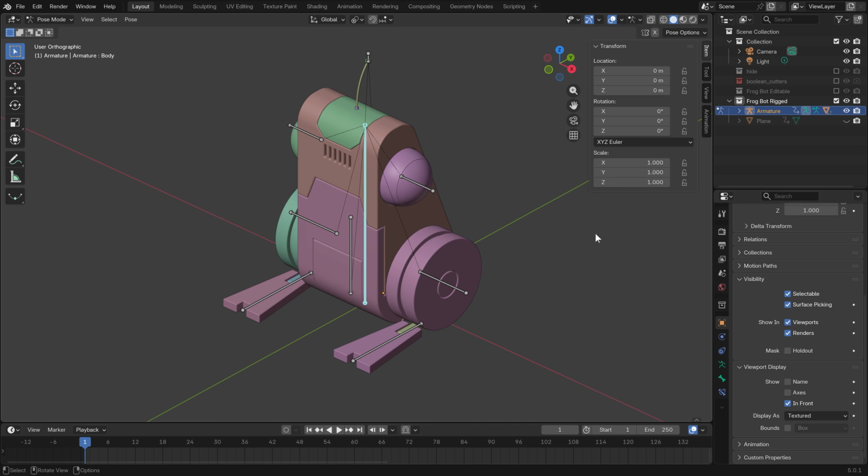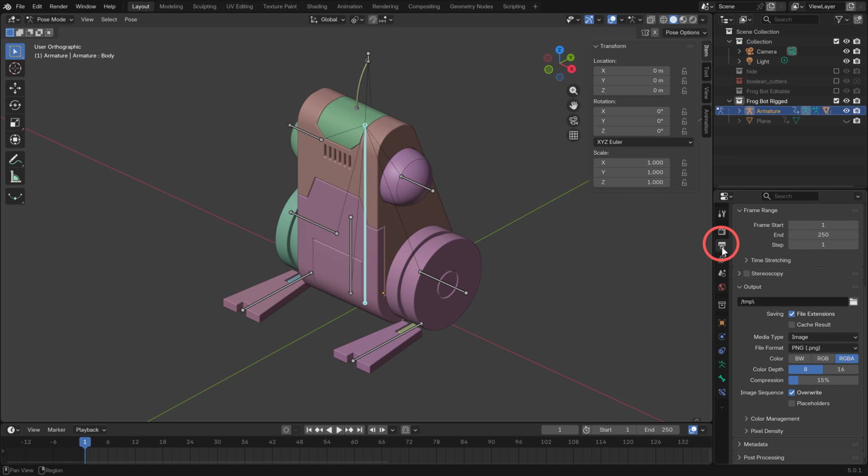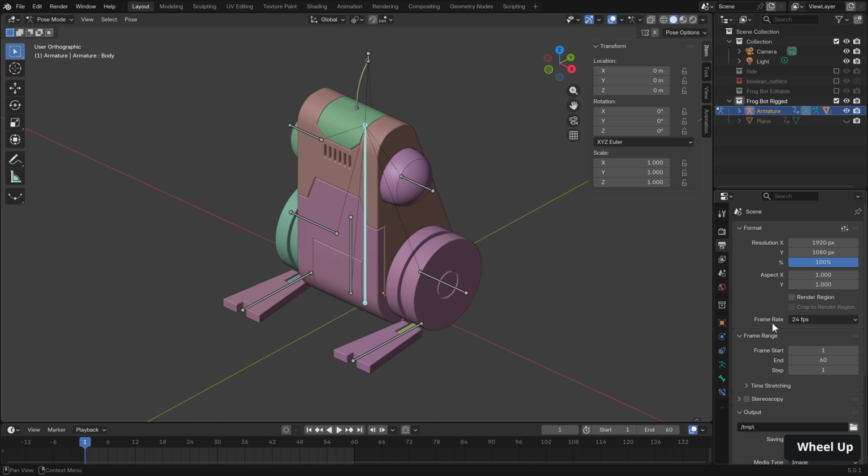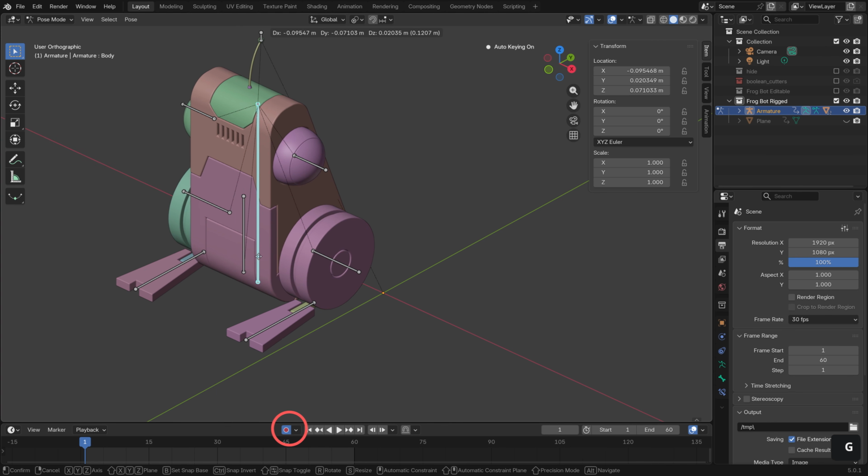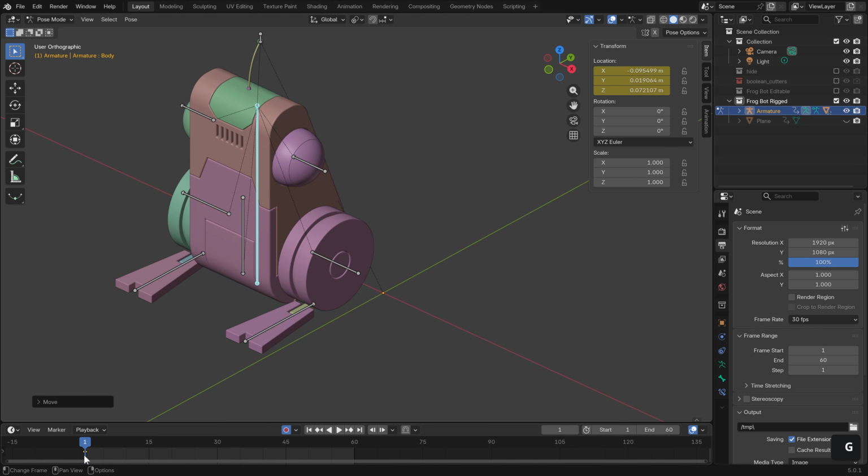While we are at it, if we move over to our output options, we can change our end frame to 60 and our frame rate to 30, giving us 2 seconds of animation suited for online viewing. And lastly, if we move over to our timeline options, we can check auto key. This ensures that when we do move a bone, it automatically adds a key to our timeline. So let's start doing just that.